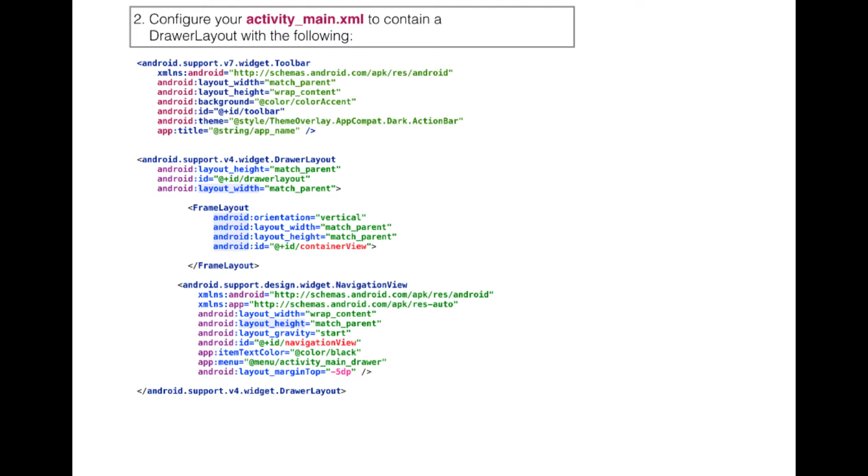And you have your activity_main.xml. You can have a linear layout for that, and within that linear layout should contain your other XML objects. You can have your toolbar, which would replace the default toolbar, and you can have a drawer layout, and inside that drawer layout is contained the frame layout, and also contained within that is your navigation view widget.